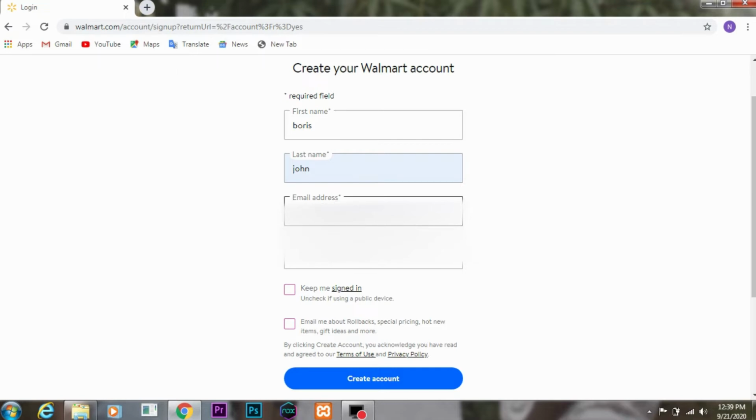So once I'm done with my email address, I'm going to create my password. After I'm done with creating my password, I'm going to click on keep me in. So I'm going to click on it. I'm going to click on email me. That is each time there's a new purchase at the site, you actually receive an email. So you make sure you read the information before clicking. So I'm going to click on it.